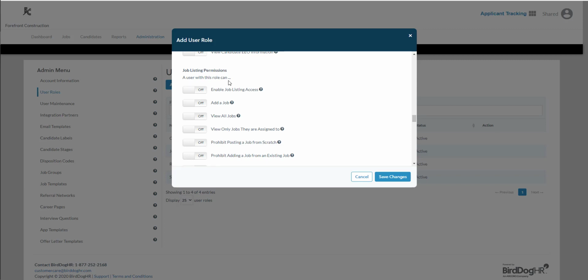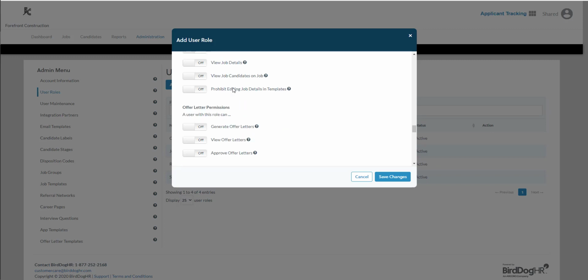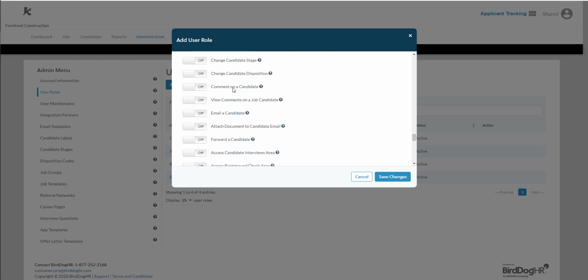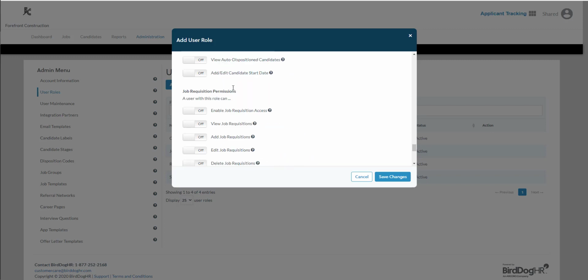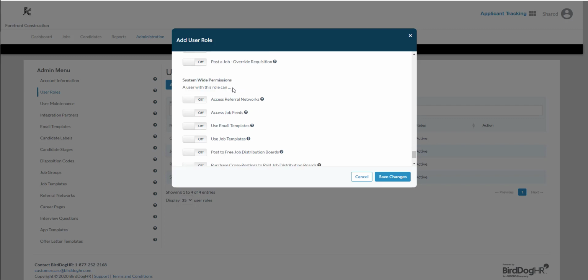After that, there are additional permissions that pertain to offer letters, candidate workflows, job requisitions, and then just general system-wide permissions. Each permission can be toggled on or off based on your preference for that role. A brief description of that role can be found by hovering over the question mark.